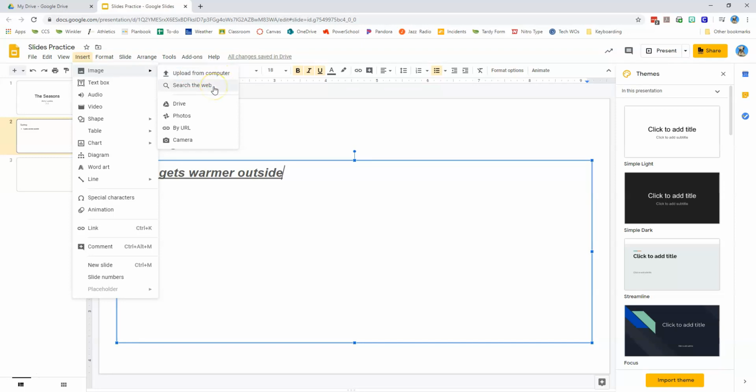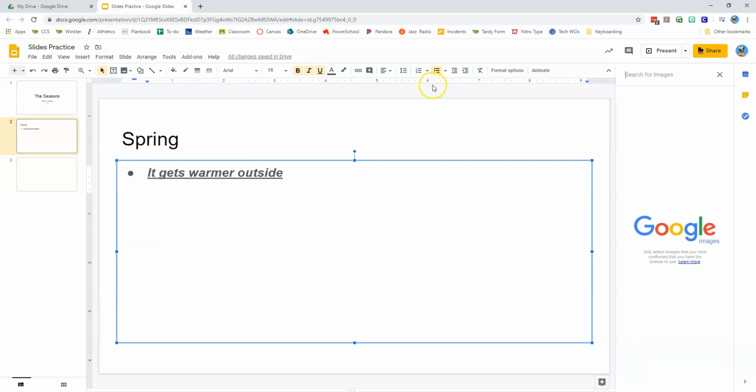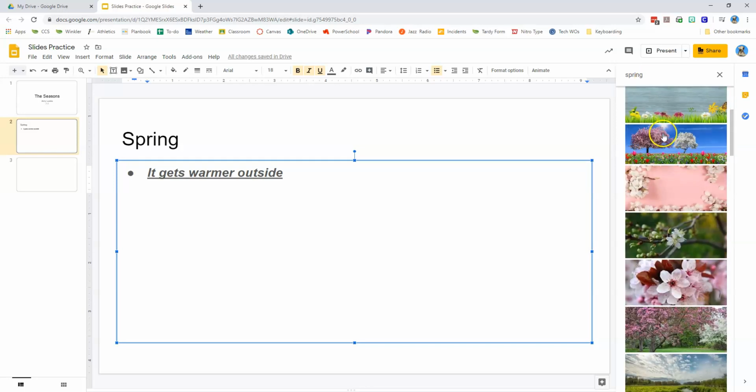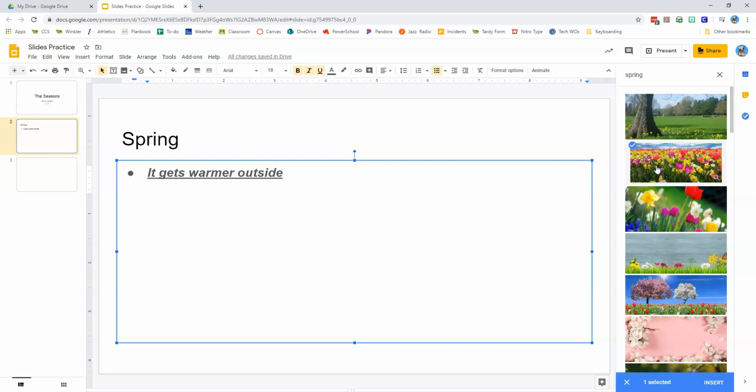Okay, the next option is probably going to be your best option as long as you're connected to the internet, and that's going to be Search the Web. So that's what we're going to click on now. You'll notice over here to the right, we get an extra box to search for our image. So we're going to search for spring, and then just press enter, and find a picture that you like. I like the pictures. Click on it, you'll see the check mark, and then click Insert.